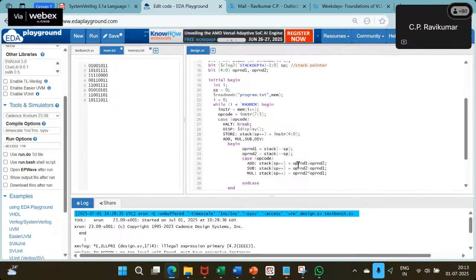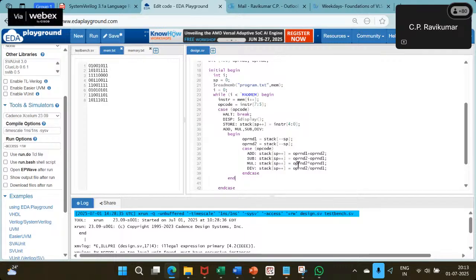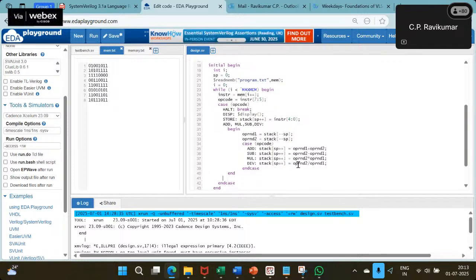See, again, the assumption is that the multiplication will fit in 5 bits. The product will fit in 5 bits. So then we can go ahead and division: stack of SP plus plus equals operand 2 divided by operand 1. Then there may be a default, that means none of these are there. Then we should display illegal instruction.